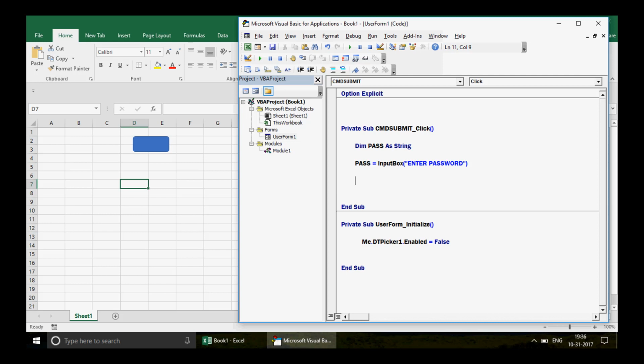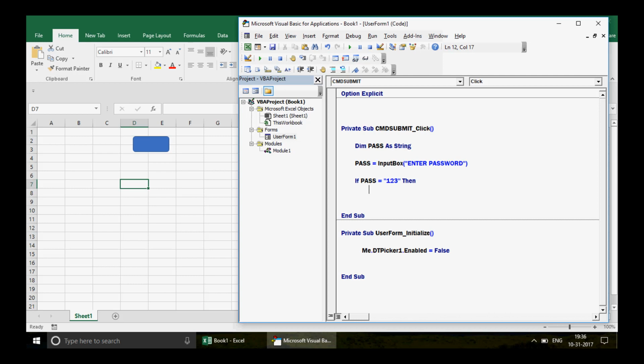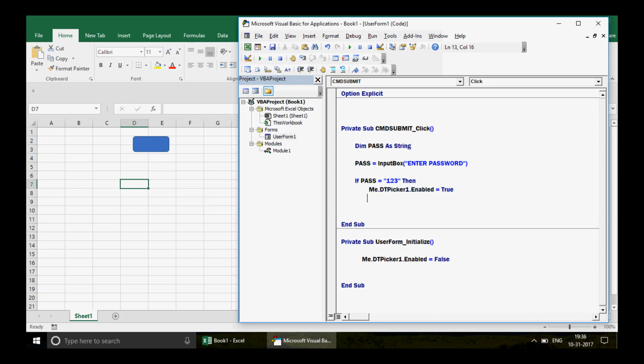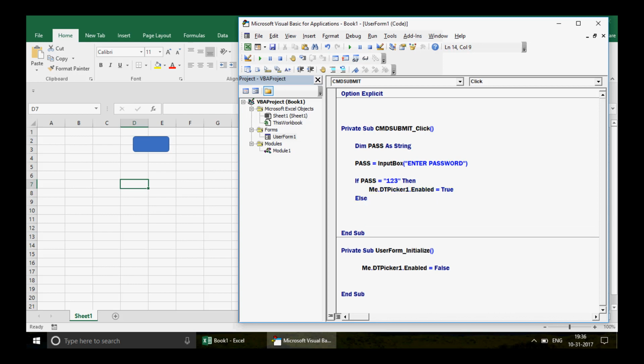right? And then here you can write that if the password is going to be equal to, let's say you put the password as 123, then what should happen? Well, if the password is 123, then immediately my DTPicker form should be enabled. So you can write here .Enabled = True, right? Just in case it is not the case, then I do not know, guys, because I'm just trying to give you a hint. This is just a suggestion.